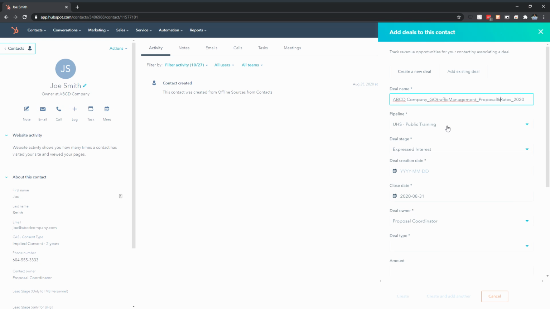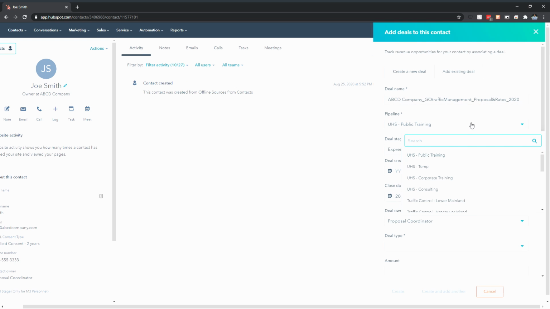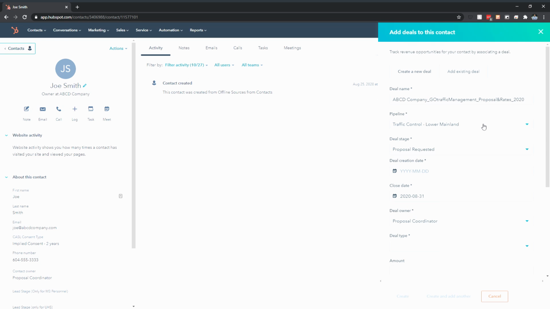Okay, the pipeline. This is also extremely important. Once you're creating, you want to make sure that the pipeline you're choosing is the same pipeline as either the service or the division you're in. So if you're doing M3 Personal, make sure you're doing either downtown Vancouver or Port Coquitlam. For Go, UF, Ensign, Alliance, you want to go over and choose traffic control, either Lower Mainland, Vancouver Island, or Okanagan. If you're sending out a TMP, UF Go TMP, and that's it. So in this case it's a Go Traffic Management, Lower Mainland, so just choose the pipeline here.